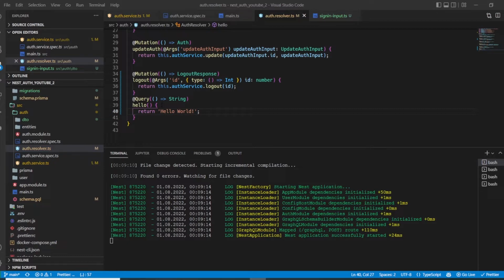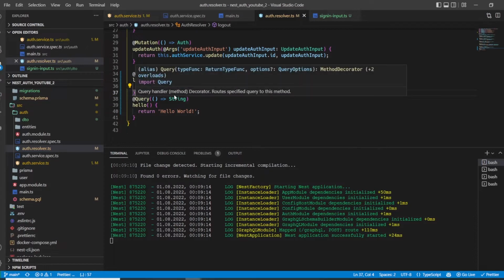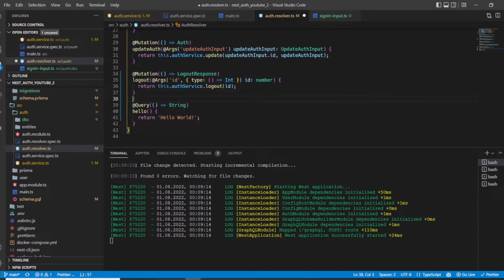First of all, let's create a custom decorator called public. And whenever this custom decorator is applied to a query or a mutation, we do not need an access token. Okay? So meaning whenever we put this custom decorator called public, for example, above the hello query here, right? Then this would be accessible without an access token. All right, let's work on it.